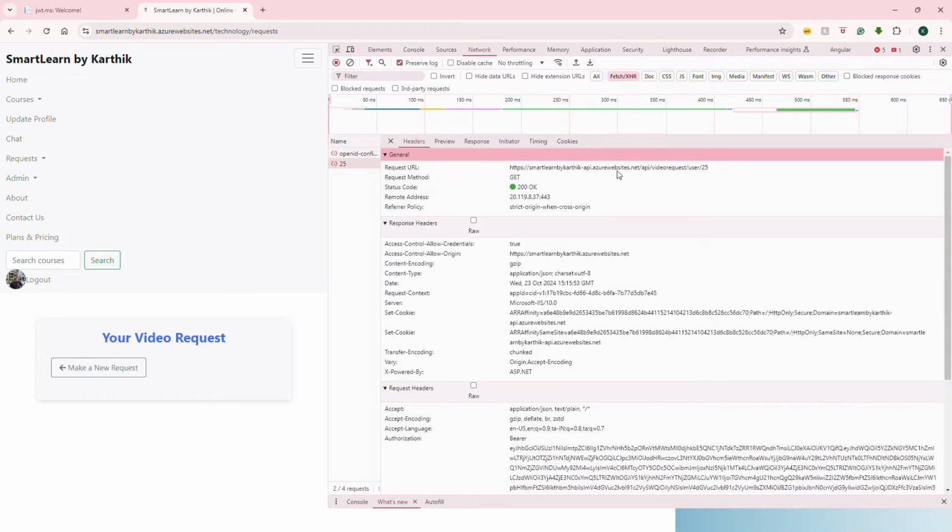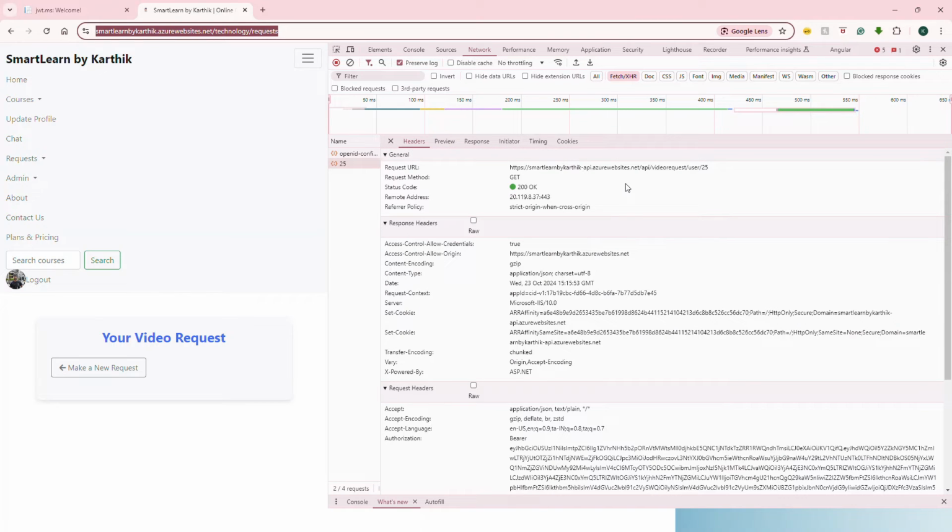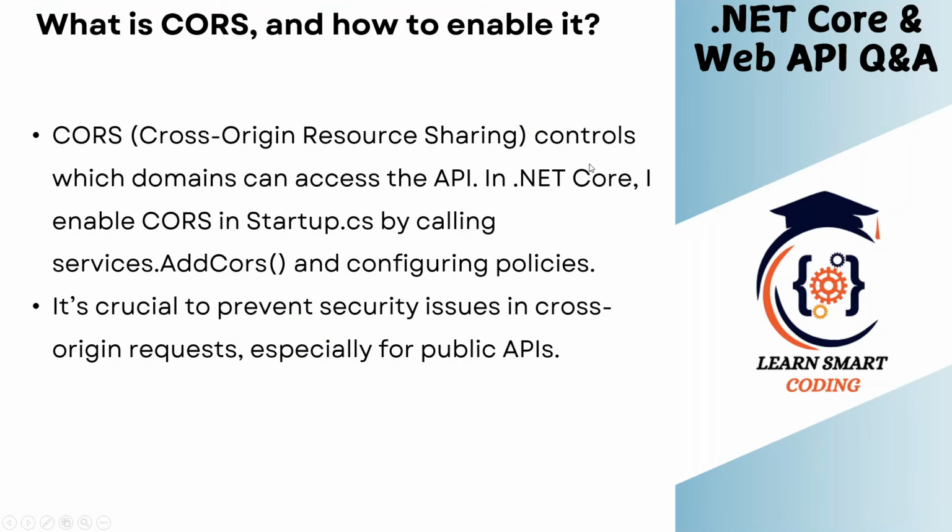General information. You see this? Smart Learn by Karthik dash API. These two are different. So whenever applications are hosted like this, which means cross-origin resource sharing, this origin is sharing information with this origin, which is different.